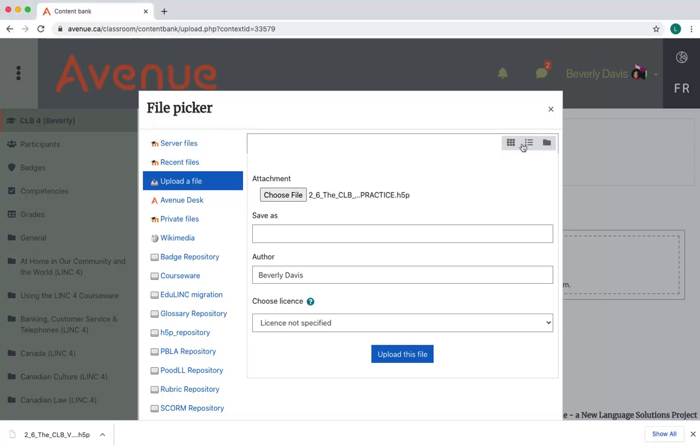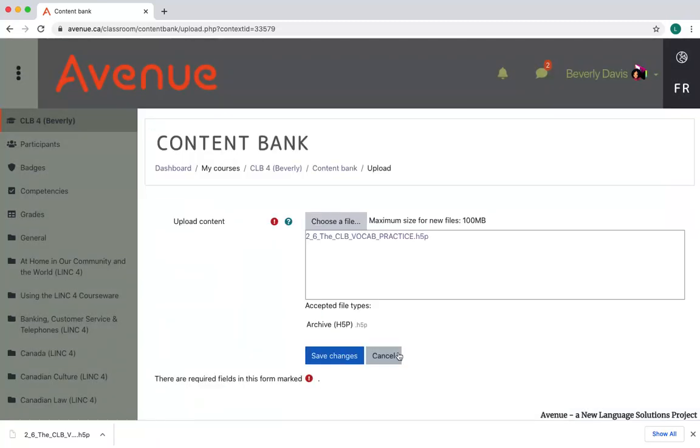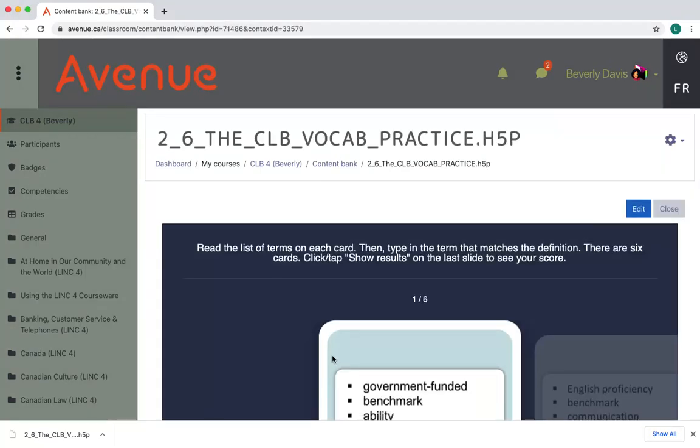In the Author field, make sure that your name appears. Then I'll click on the Upload this file button. To complete this operation, I'll click on the Save Changes button. The H5P activity preview opens, and now we can see that there's an Edit button. You can now edit this H5P activity.